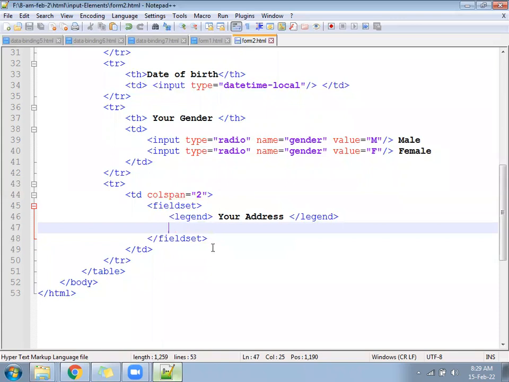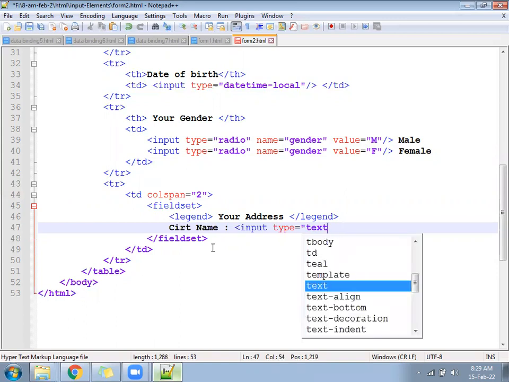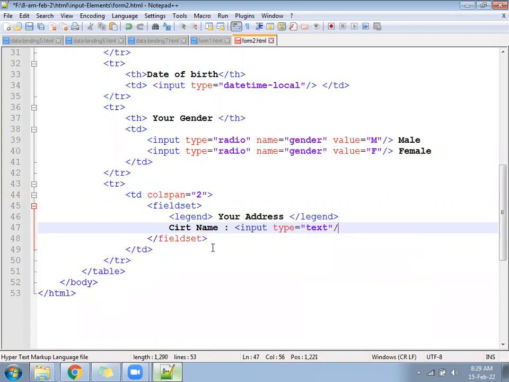Now inside this, we can add a few fields: pin code, city name, and address. First is the city name. City name, just directly you can create. Input type equal to text. Next, BR is required, else it will print in the same line.